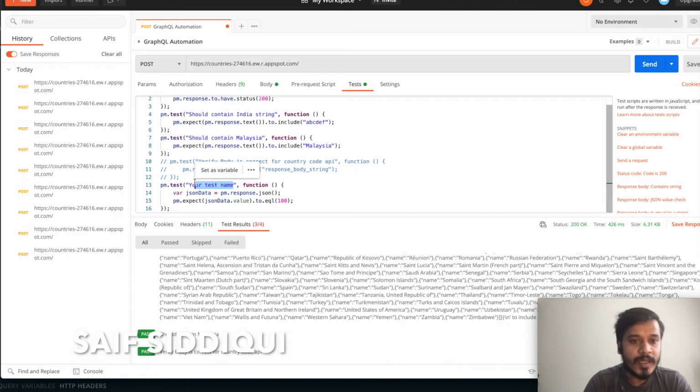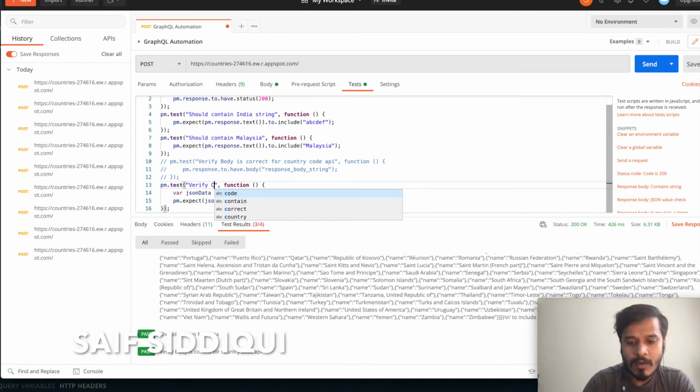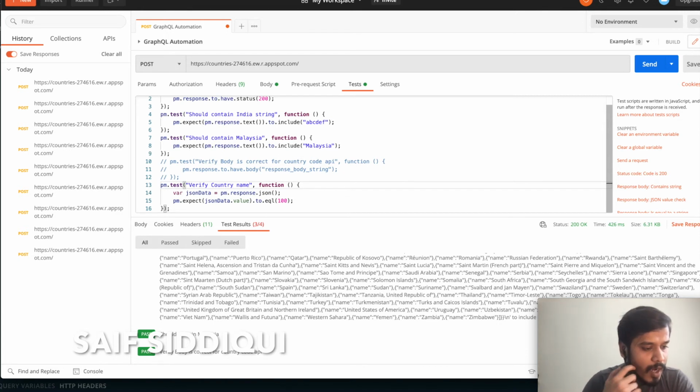And for that I need to, okay, let's modify this to verify country name. Verify, sorry, country name. Now I am going to see if this is returning the correct value. Now the test case, this is not the test case that we are going to write. We are going to write a different test case.